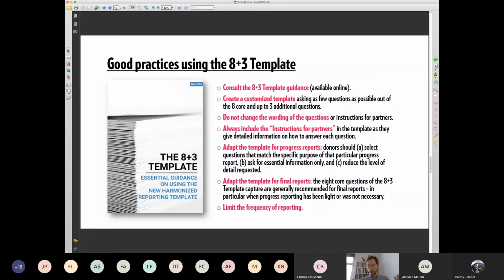One is the actual question, and the second part is instructions. And the instructions for partners detail what information the partner should provide when answering this question. So simply putting a one-sentence question doesn't help the partners much. It's really the instructions for partners which are important. So the wording of the questions and the wording of the instructions for partners should not change, and it should always be included, because that's what really helps the partners to provide accurate information at the required level of detail.